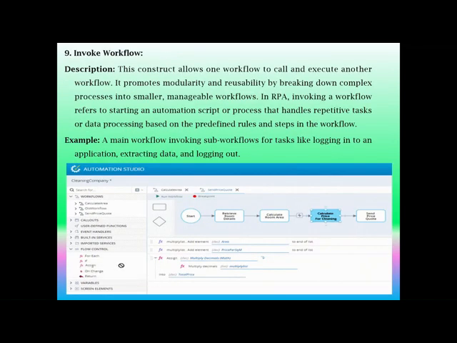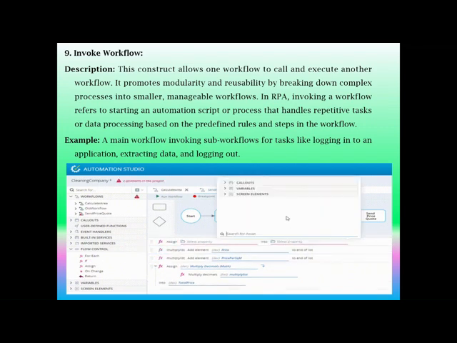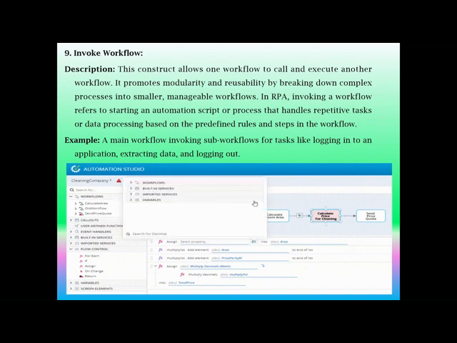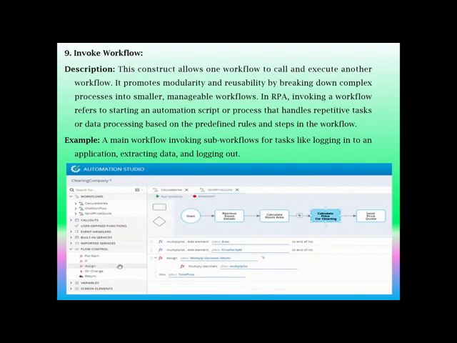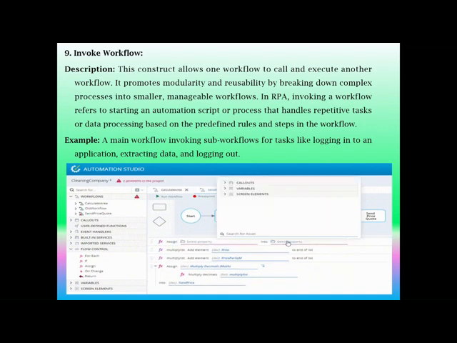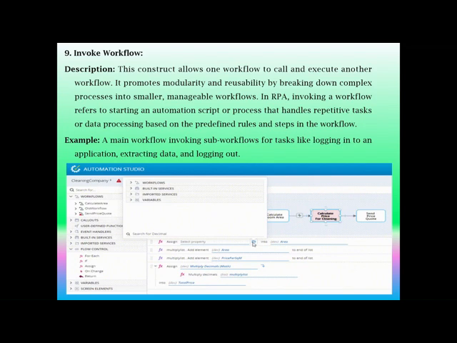The next one is invoke workflow. That means this construct allows one workflow to call and execute another workflow. It promotes modularity and reusability by breaking down complex processes into smaller, manageable workflows. Sometimes it is not possible to have the data collectively together. Instead, we can split them according to the requirements. That type of action is known as invoke workflow.